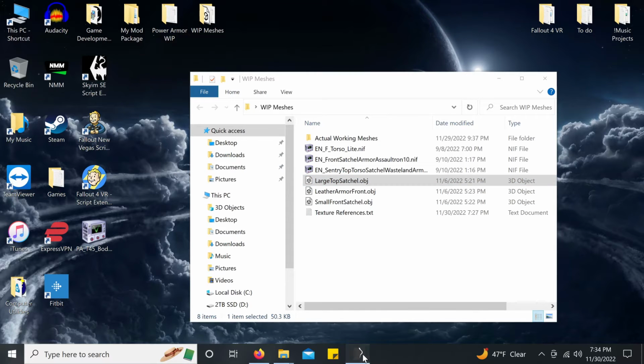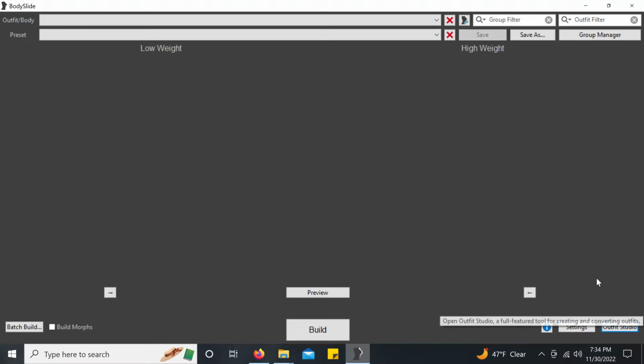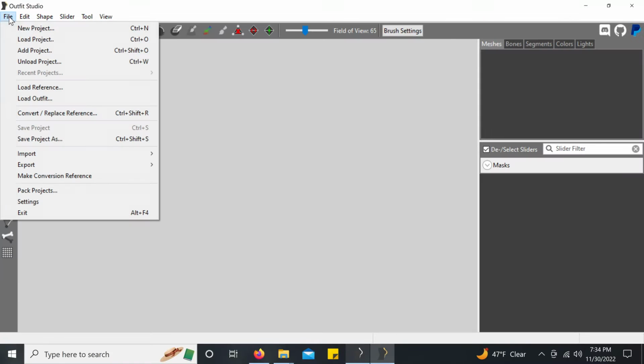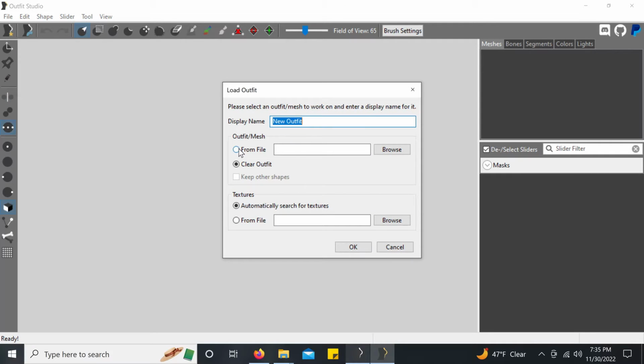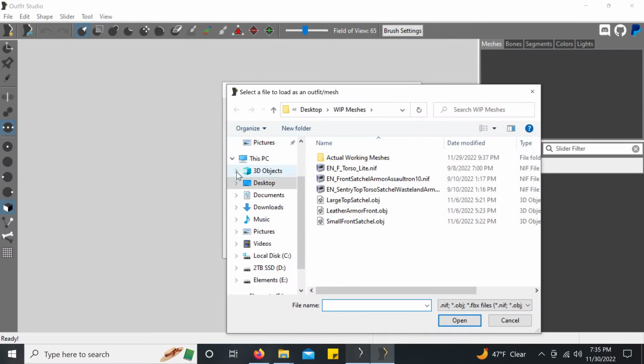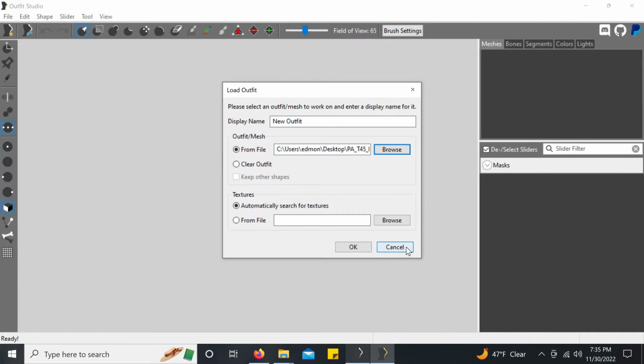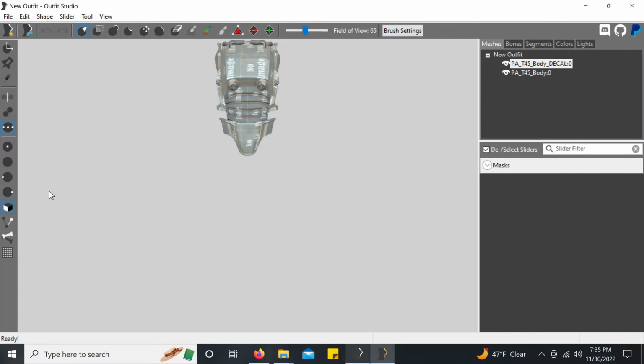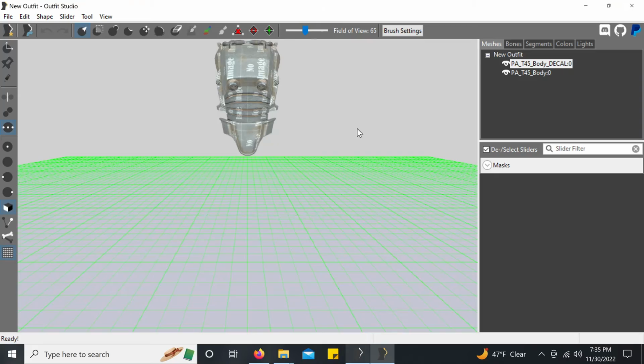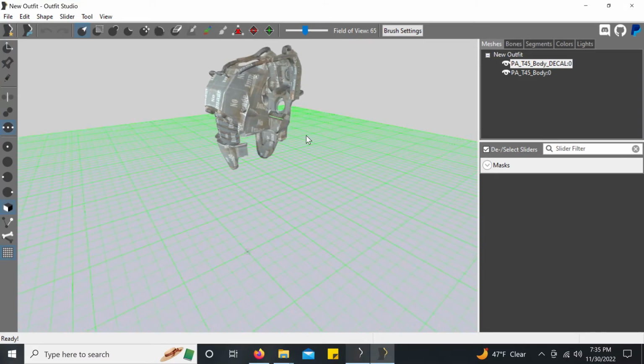So what you do is you go back into Outfit Studio and you go in File. Now what we want to do is first select Load Outfit. We go from File, Browse. I put that mesh of the body on my desktop here, so we're going to click that, hit Open, hit OK. Okay, perfect. This gives you a grid floor. I like that. It just makes it easier to navigate around on this thing.